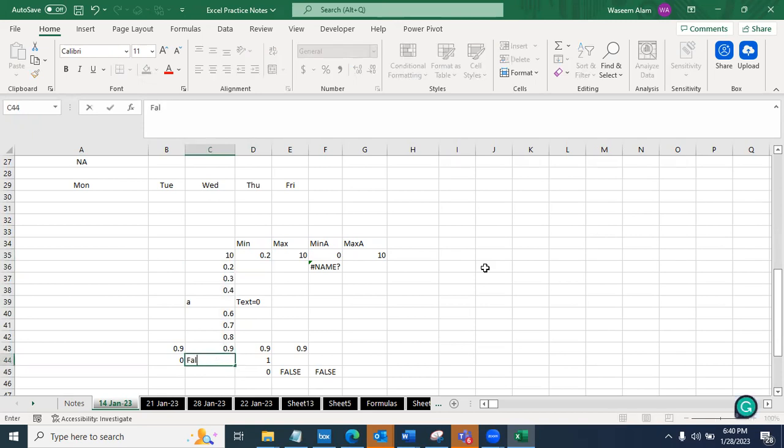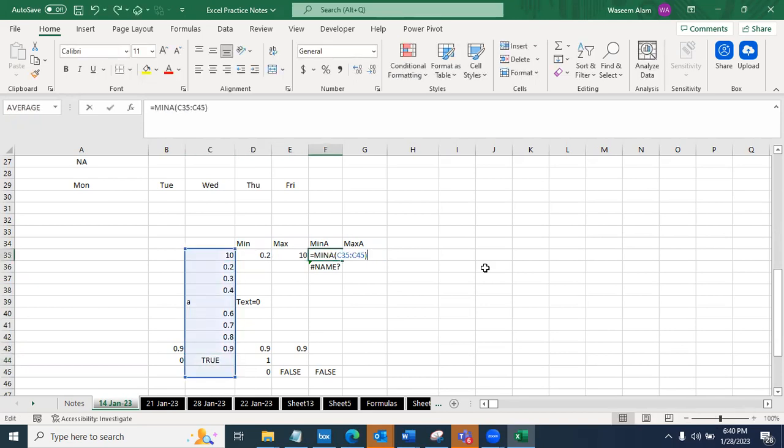But if I type true, and same data, minimum is telling 0. See the difference. Minimum is telling 0.2 because it is ignoring the value of true. As I mentioned, the value of true or false: true is equal to 1 and false is equal to 0. So that is the reason minimum is telling true.